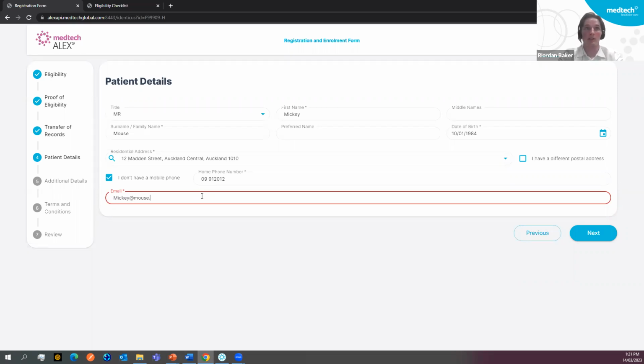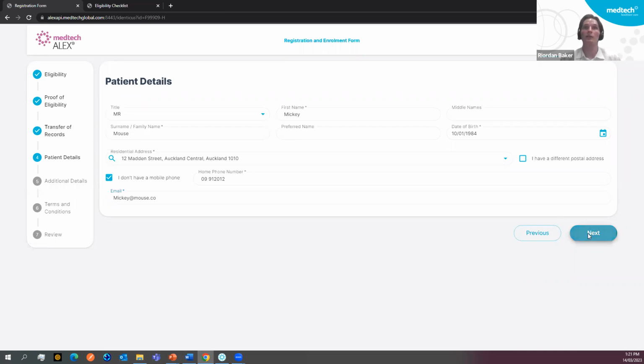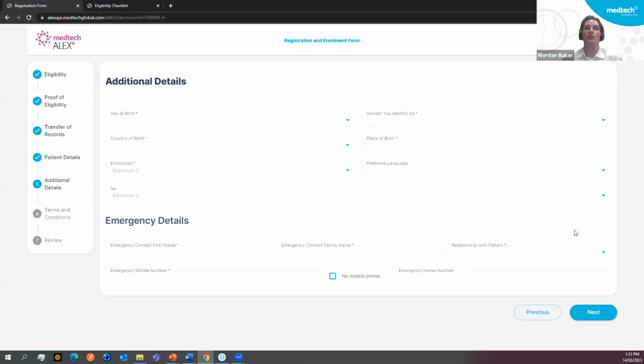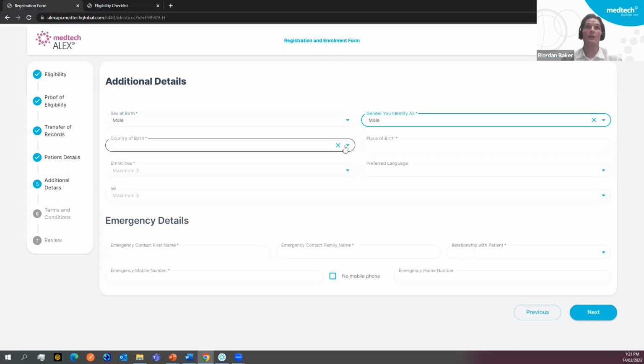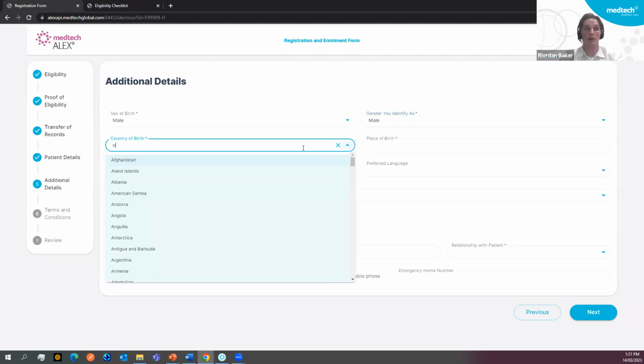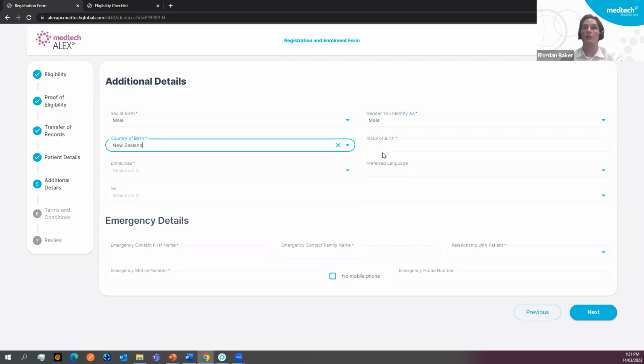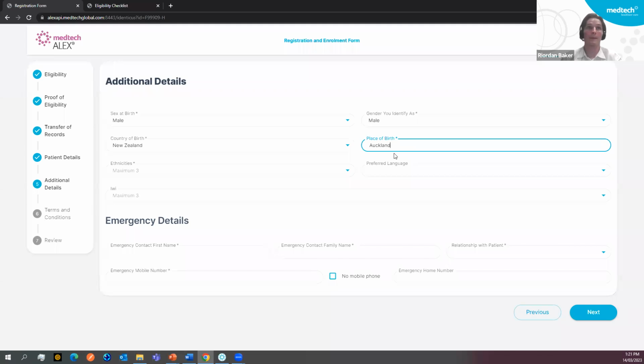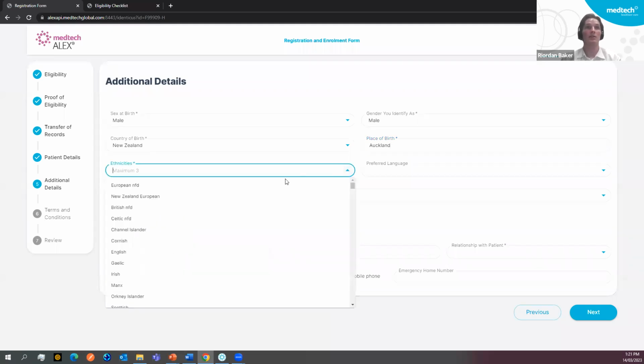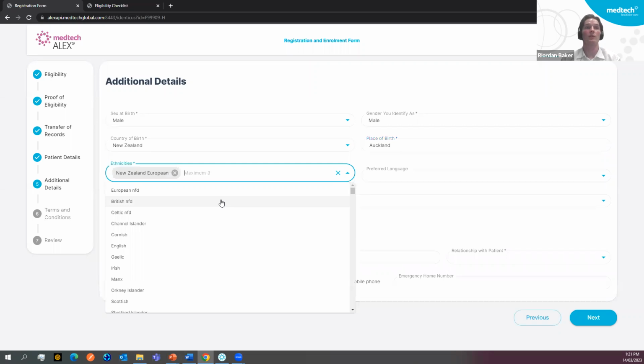So following the patient adding in their email address, they can continue now because they've filled out all the mandatory fields. So the next stage is additional details, which is more demographic information, which is captured as part of the patient's enrollment. So we have the sex at birth, the gender you identify as, the country of birth, the place of birth, ethnicities. So they can select up to 3 ethnicities, which will be sent back to Medtech.